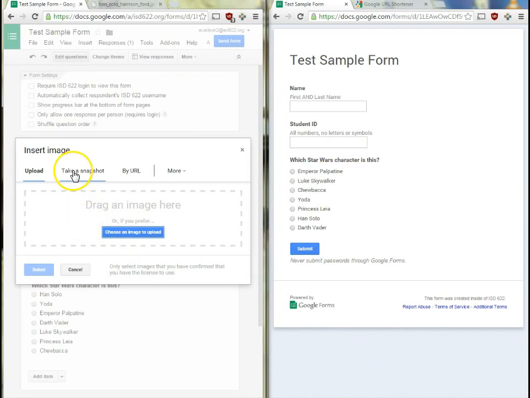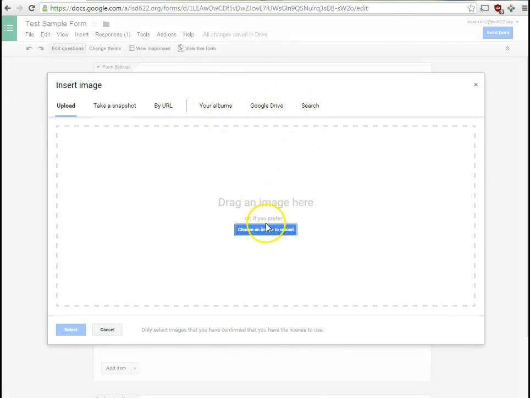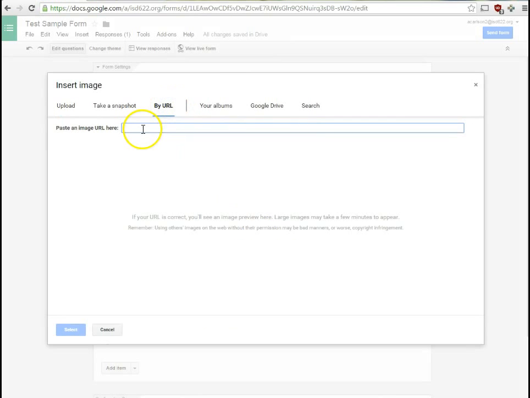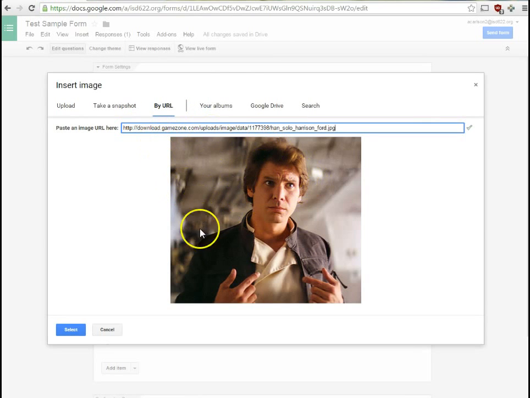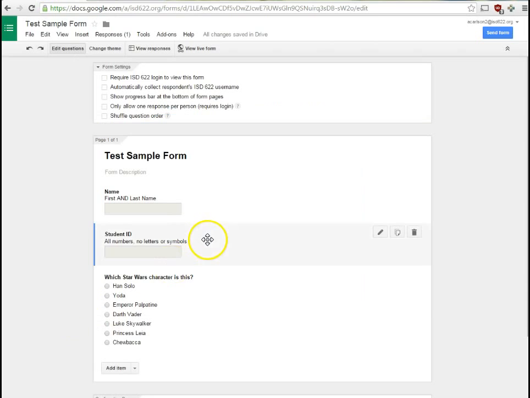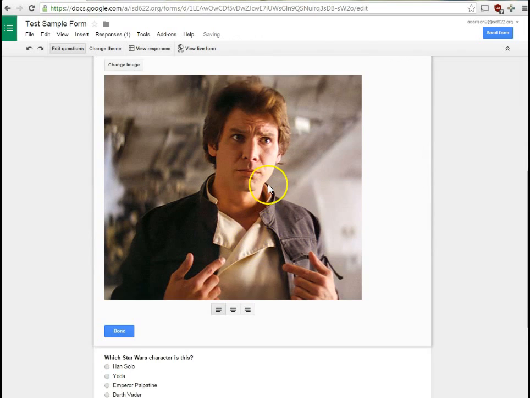I could drag and drop an image here. I could actually take a screenshot. I could bring in my own image and upload it. I'm just going to go by URL, even though we have a couple other options right there. I'm going to paste the URL right there, and it's going to upload it into there. I'm going to hit select, and it's going to take a second, and there it is.